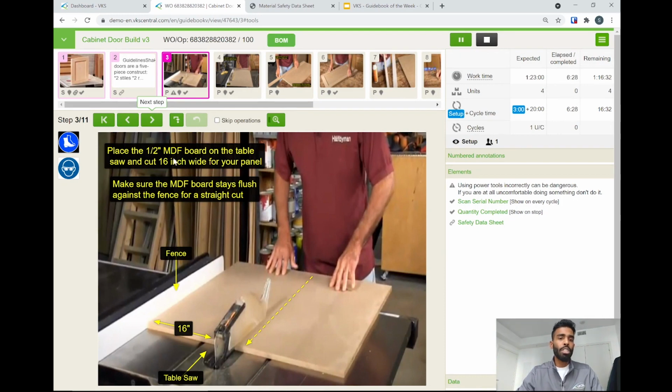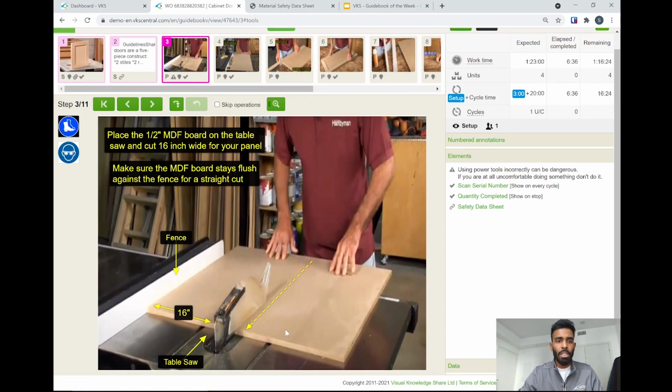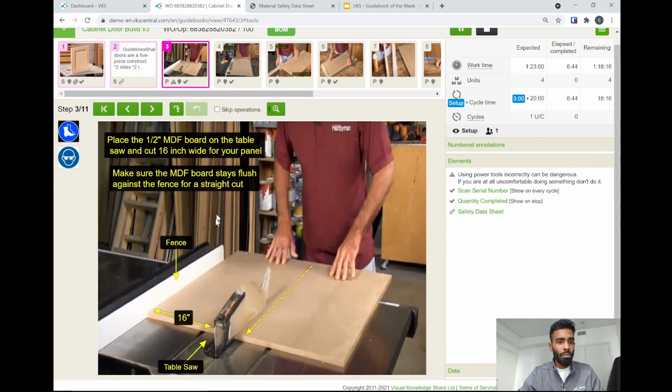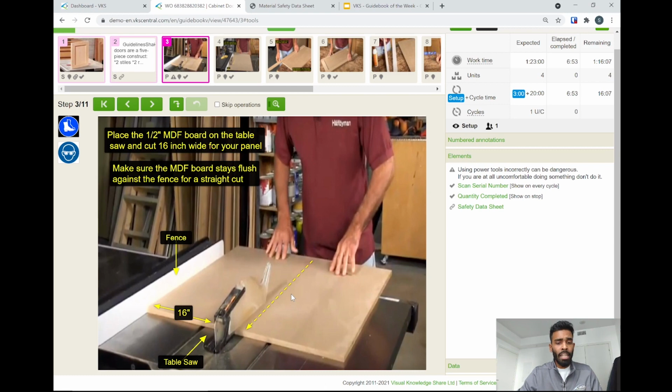Place the 1/2-inch MDF board on the table saw and cut 16-inch wide for your panel. So here you're working with your panel, and it clearly indicates all the steps here and how you should go about in order to cut your panel width. Make sure the MDF board stays flush against the fence for a straight cut. Again, this is very important, and you want to make sure that you have a straight cut and not an abnormal cut. And again, everything is very intuitive here into the step.